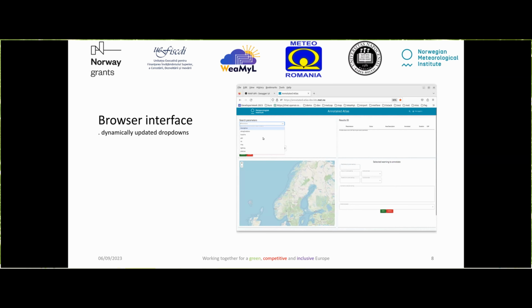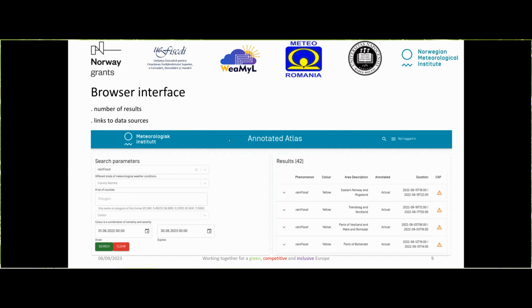So choosing an example of that would be phenomena, which are in the CAP files, and these lists are of course automatically generated from the database, from the current data. So here we see all the possible phenomena that are in the current data set. And choosing one of these and going on to do a search, we see that we've chosen rain flood for a given period and have now got 42 results. The results are listed up here very briefly.